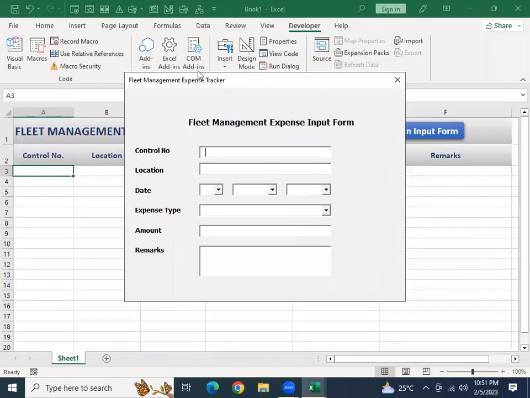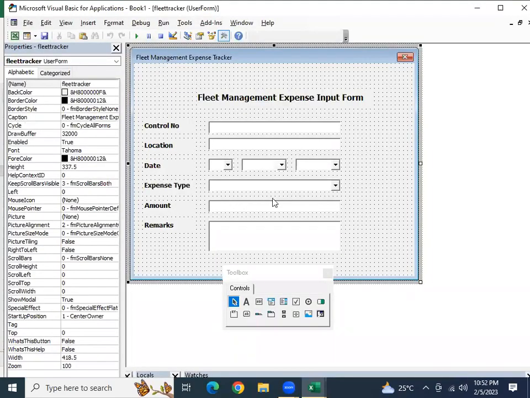Okay, this is now our user form. We have the name, fleet management expense tracker, as well as the title of the form, fleet management expense input form, and you have control number, text box, location, also text box, date, nothing there yet because we have to write it in the VBA, and the expense also blank, amount is blank, and remarks. Okay, go back there.